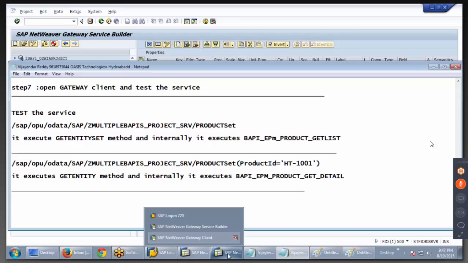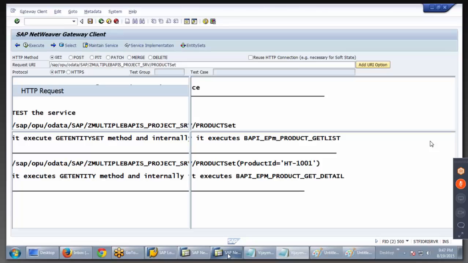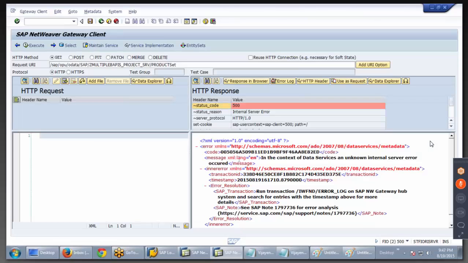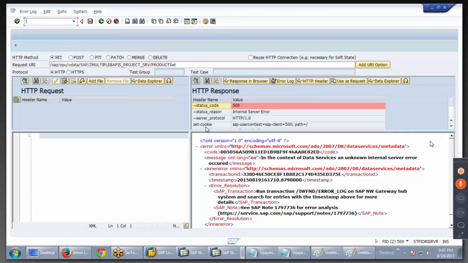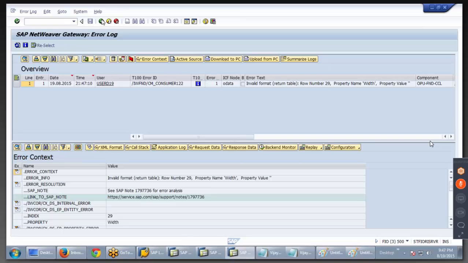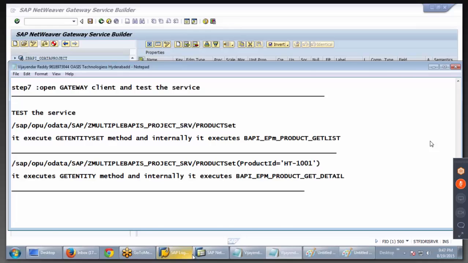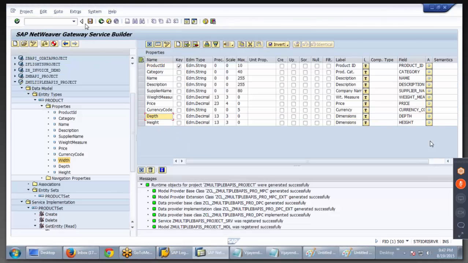So let me test it now. I'm just providing the entity set name and clicking execute. There is some problem. Let me check what the problem is. There is some problem with width, I think it is not taking properly, so I'll just try to remove that. We can troubleshoot that later.